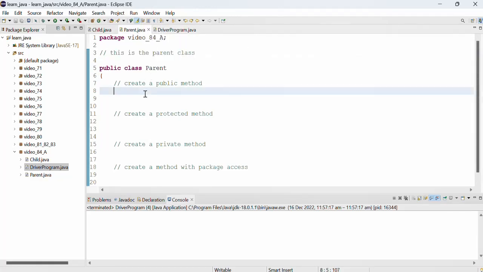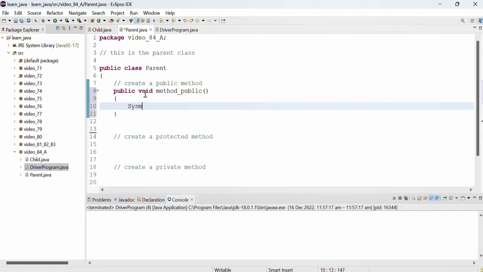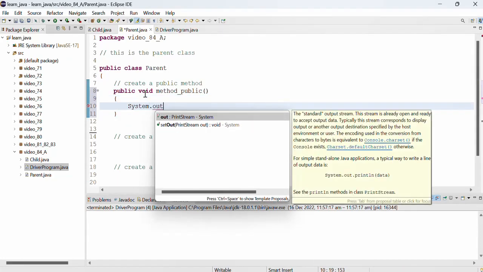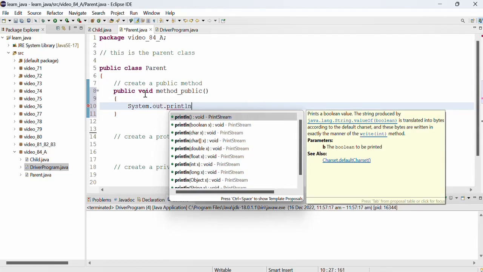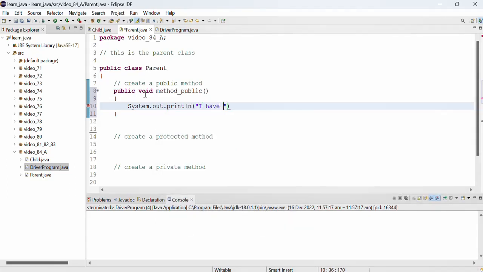So let's look at the parent class. Let's create a public method. Public void, so that's what we're going to call it. Let's have a System.out.println. The method is speaking: public access from parent. Okay, so this is the method.